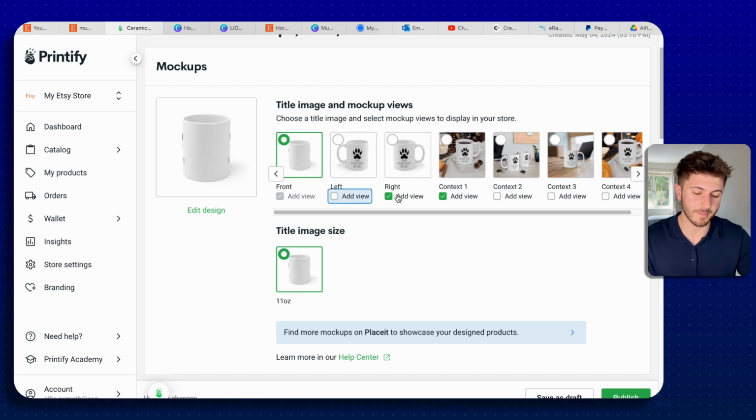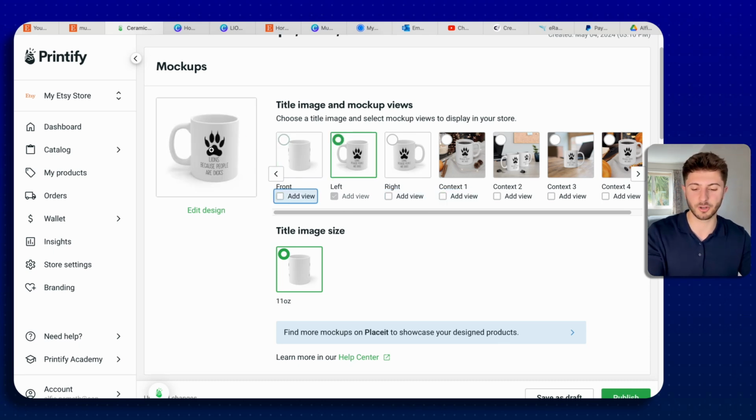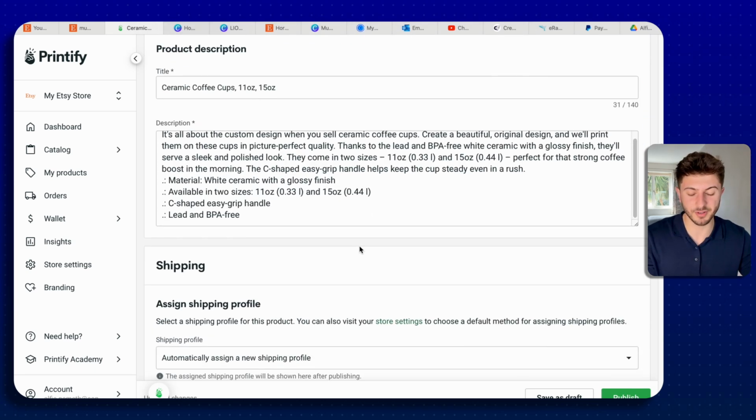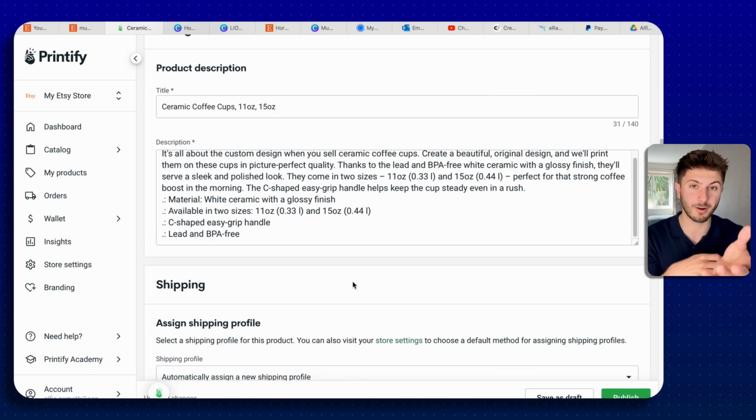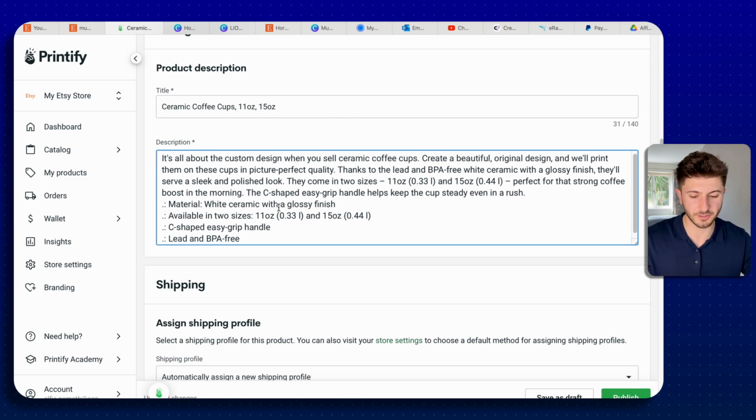So for now, I recommend just unticking all of these mock-ups, and you have to select one, so just choose that one, just so I can see what the design is. And then in Printify, I don't know how familiar you are with Printify, but I'm going to quickly run through this for anybody watching that doesn't know. It's going to ask you some really simple information about the product, and essentially everything that you put in here is going to be transferred directly onto Etsy when you publish the product on Etsy. So stuff like your title and your description and all of that sort of stuff.